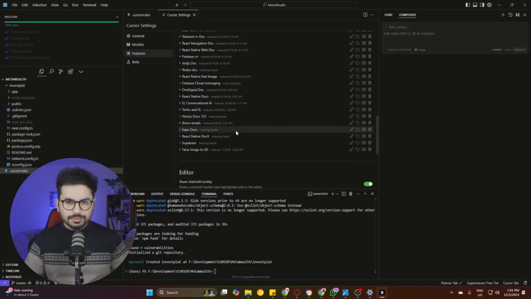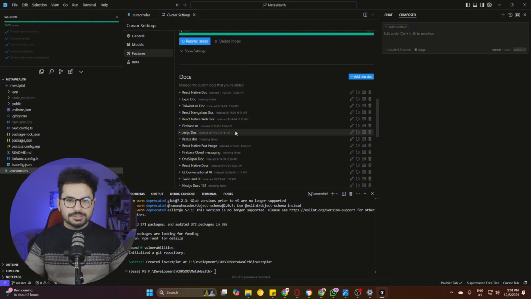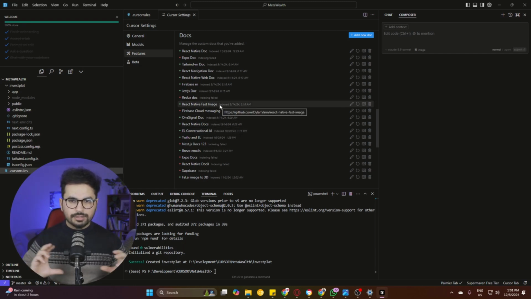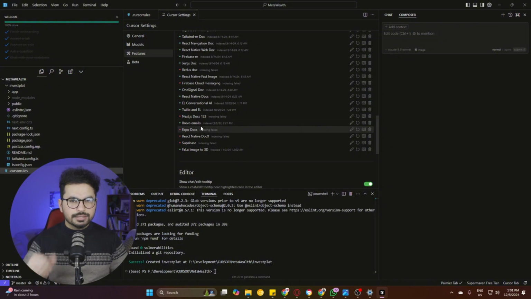So this way, it will just add all of these documentations in here, and this way Cursor Composer will understand everything about Next.js, the best practices, and how to create different kinds of code and how to write the best efficient code in Next.js. Similarly, I have added a lot of documentations here. So just make sure that whatever you are going to create, whatever tech stack you are going to use, just add documentation for that tech stack.